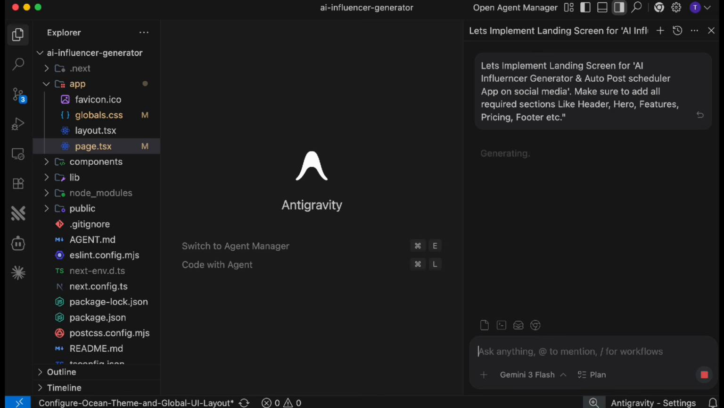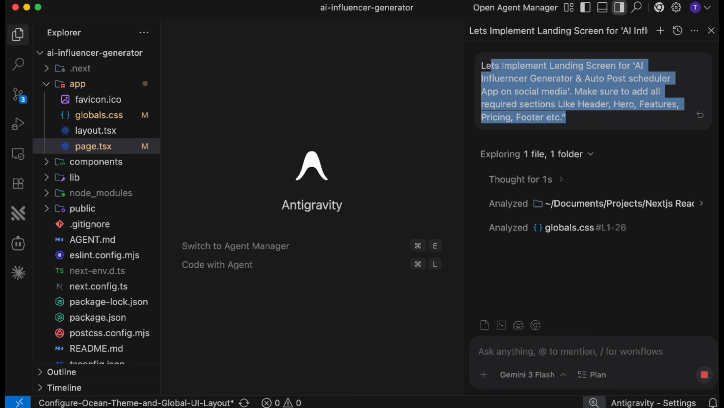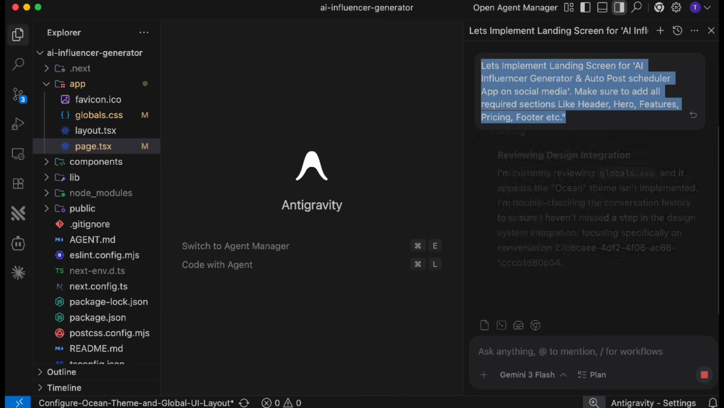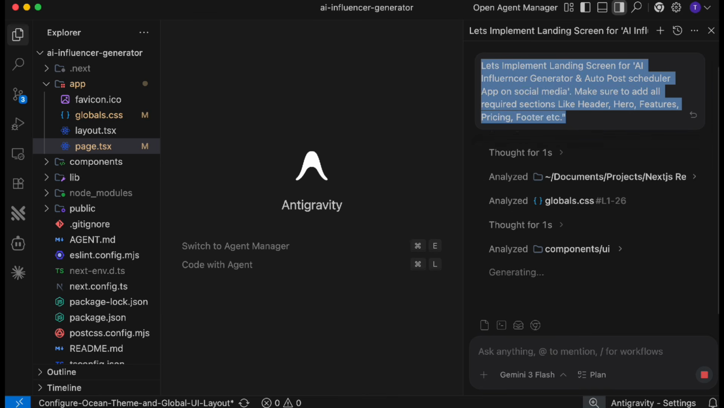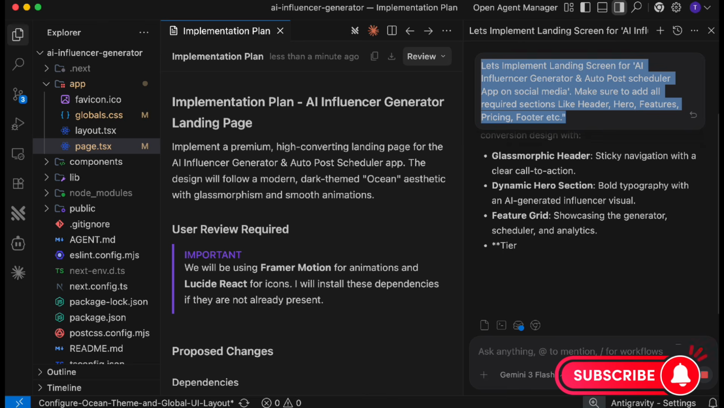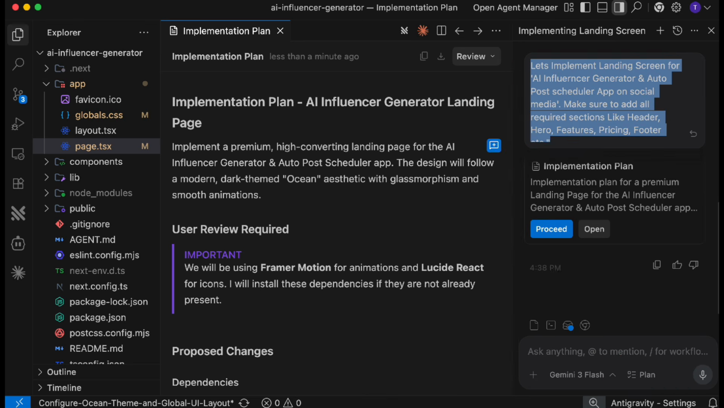Now AI agent will understand what you are actually looking for. It will think on your requirements, and then it will give you the implementation plan. Sometimes it starts executing as well. It's totally up to you. You can update your settings so that it will give you the implementation plan for each execution. And if you see, the implementation plan is ready.